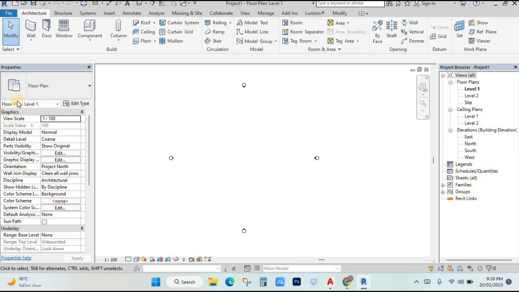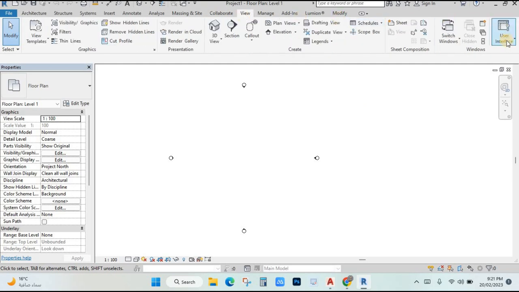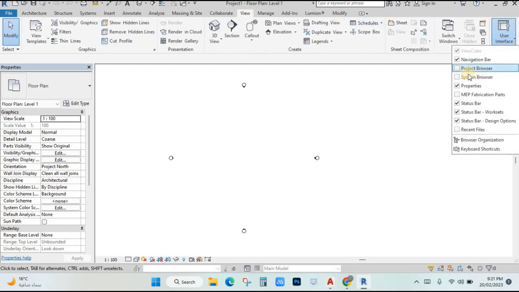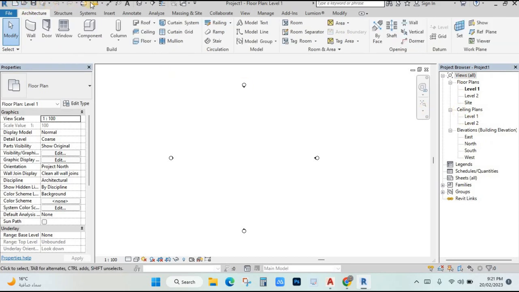And on the other side, you will find properties. What does property mean? When you draw here, the properties will come here. By mistake, if you delete this, for example, if you want to look, just go to the top, in View, then User Interface. Click here and it will come back again. At the top, you also have the same Save and 3D view.